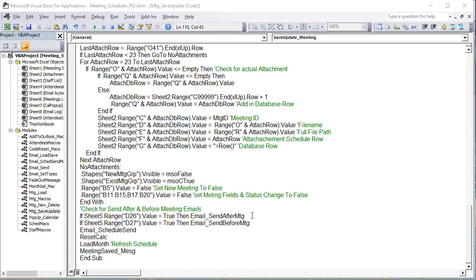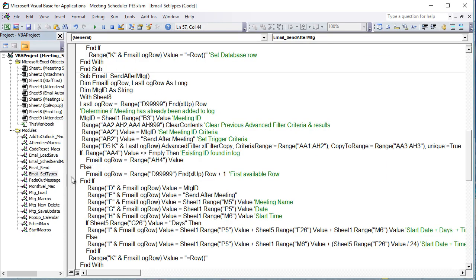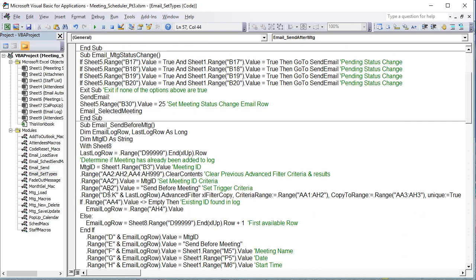Let's take a look at these two macros, email send after meeting and email send before meeting. Those are going to help form our macros in order to send those emails at a specific time. Both of those can be found in the module email set type. So let's take a look at that. The first of which we'll go with is email send before meeting. So we want to take a look at this one. We're going to dimension email log row and last log row as long, and the meeting ID as string.